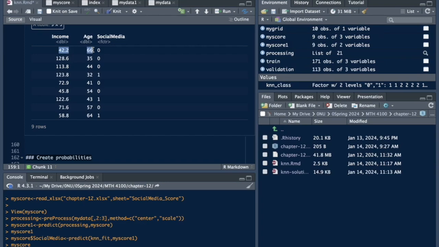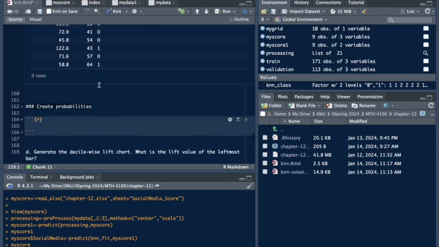What is the ratio of 6 out of 9? It's high, right? So this guy's not going to respond because people who have not responded have a higher probability than the people who responded, out of 9. So that's why, based on the probability cutoff, if it's greater than 0.5, it's going to be classified 0 or 1. So that's why we have to create the probability first. So let's do the probability.